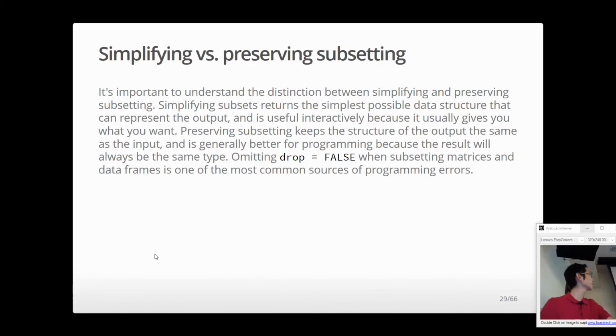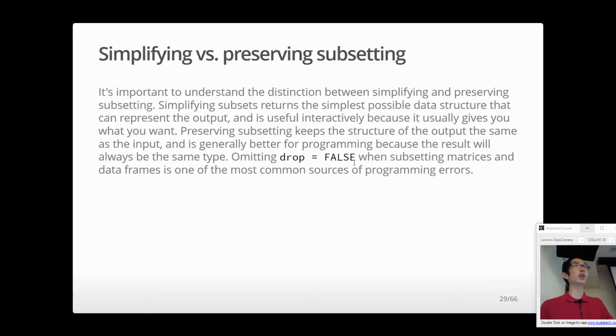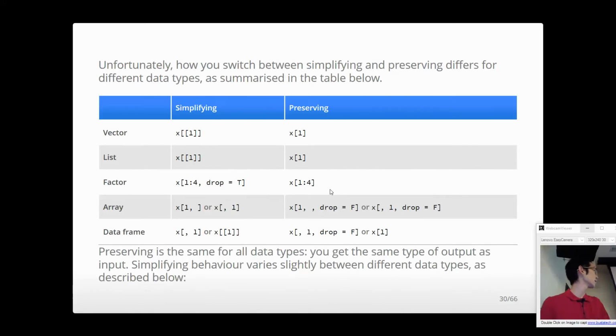Okay, so simplifying versus preserving. Again, when you subset a matrix or something, it'll try to simplify it to a vector and things like that. If you don't want that to happen, you can do drop equals false as another option inside the subset. This is a table showing that if you want to preserve the list structure, you use the single bracket. If you want to simplify it and just get the object inside, you use the double.